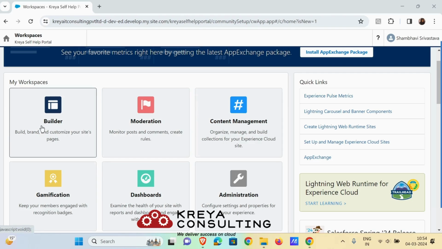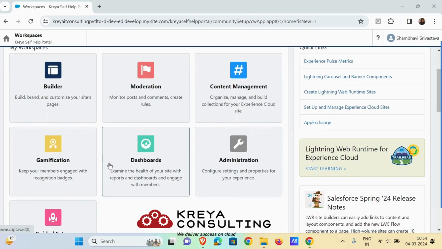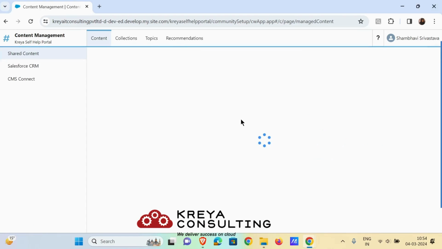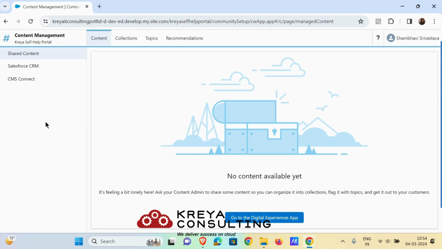Now, Builder is the main space where we are going to use different components and build the site. Let's leave the moderation, gamification, and dashboard for now. Let's skip to the part of content management. Any kind of image or knowledge articles that you are going to provide on your service portal, you are going to add those components up here.